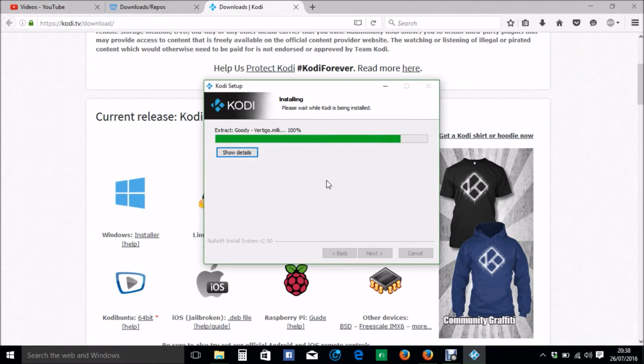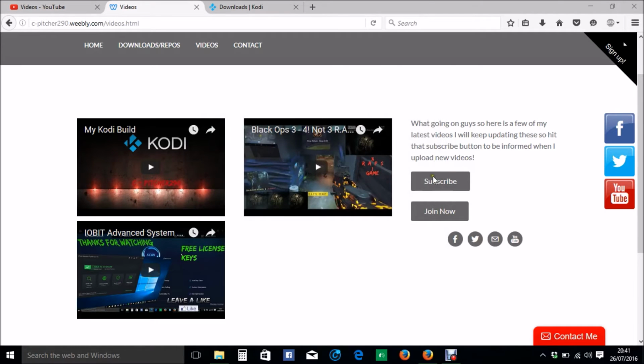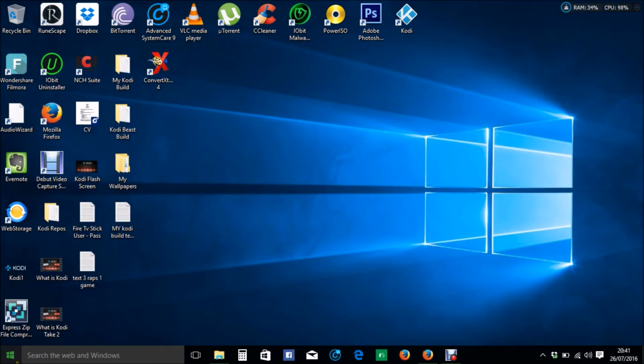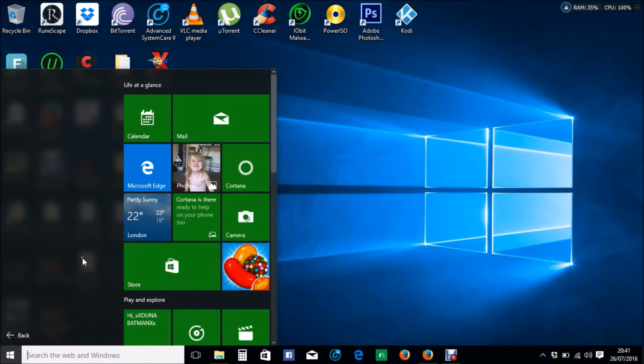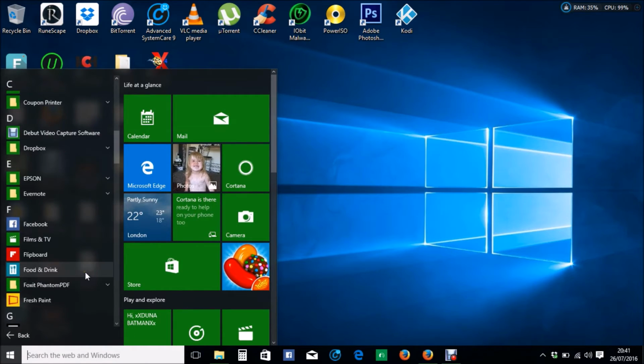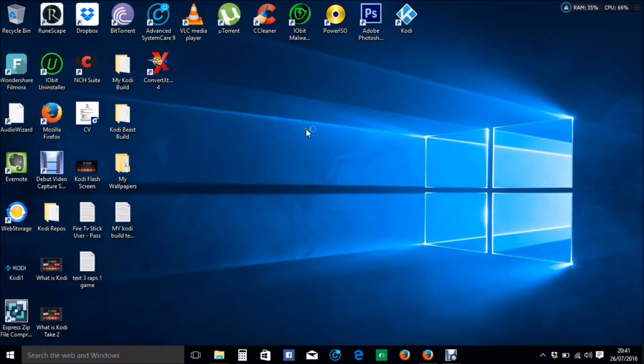So we're nearly done now. So here we go. Kodi's installed on your computer. It's about time, don't you think? So we're not going to run Kodi. We're just going to click finish, and you can minimize everything. It might even be on your desktop, but for me, I'm going to go to new apps. And I'm going to find Kodi. Click on Kodi. Wait for it to pop up.